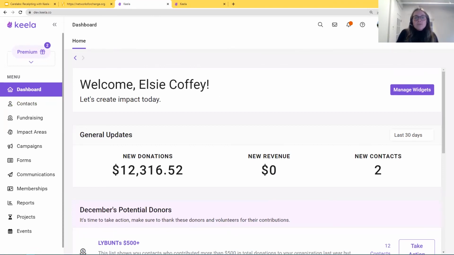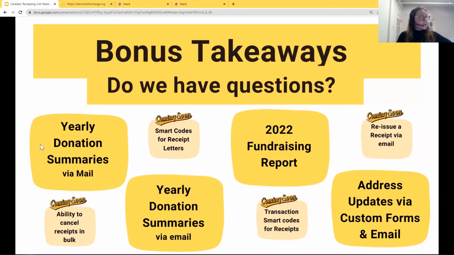Jesse, we send receipts for each transaction throughout the year. Can you go over yearly donation summaries? Yes, I can. And I'll also make sure I include a training video for that and anything else here. Yearly donation summaries via mail and yearly donation summaries via email work in the same way. It's just a different part of the builder that you're using. So if we don't have any other questions, maybe I'll talk about that a little bit.